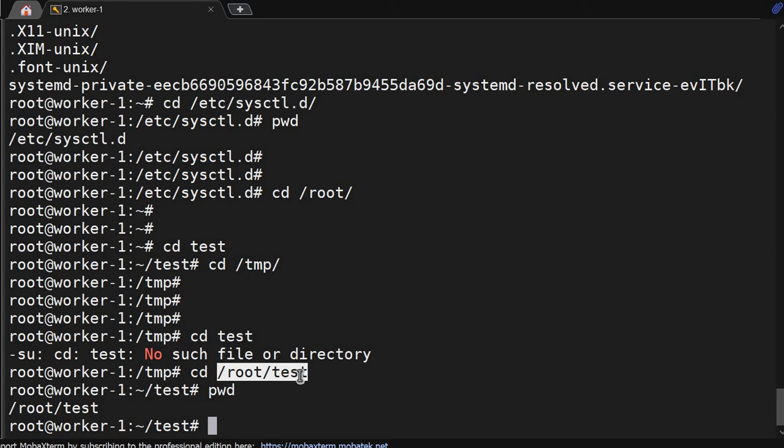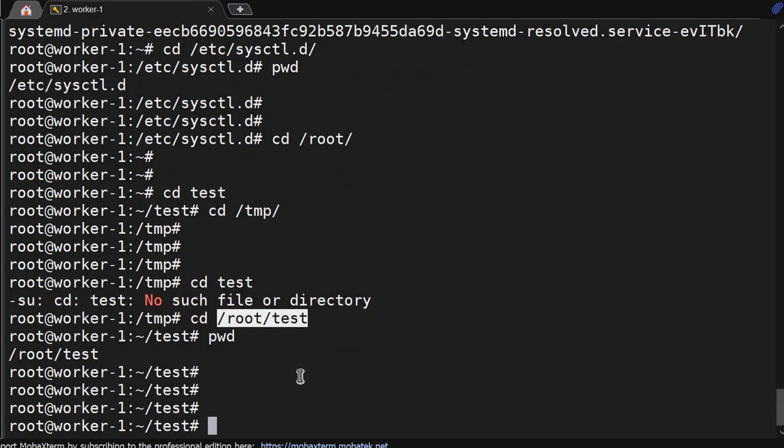For a relative path, you should be in that directory. So in a script, while creating a script, we should always use the absolute path, not the relative path, because you never know which directory you are in. If you have the absolute path, you can go to that directory. So the only basic difference: if the path is starting with slash, that's the absolute path. If it is not starting with slash, that's the relative path.